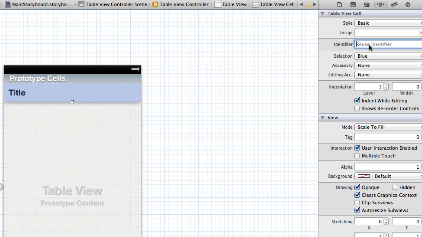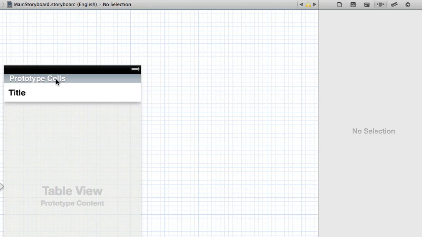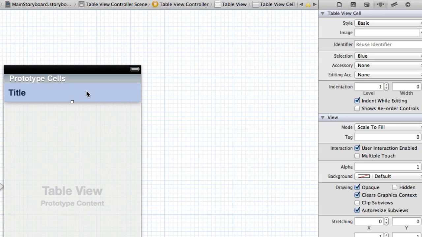and it will just change the values, say this text label in here, maybe there's an image there, it will change the image, and that's basically what it does. It recycles these cells instead of creating entirely new ones and putting those in memory. So that's why we have this identifier, and we're going to set that to cell.